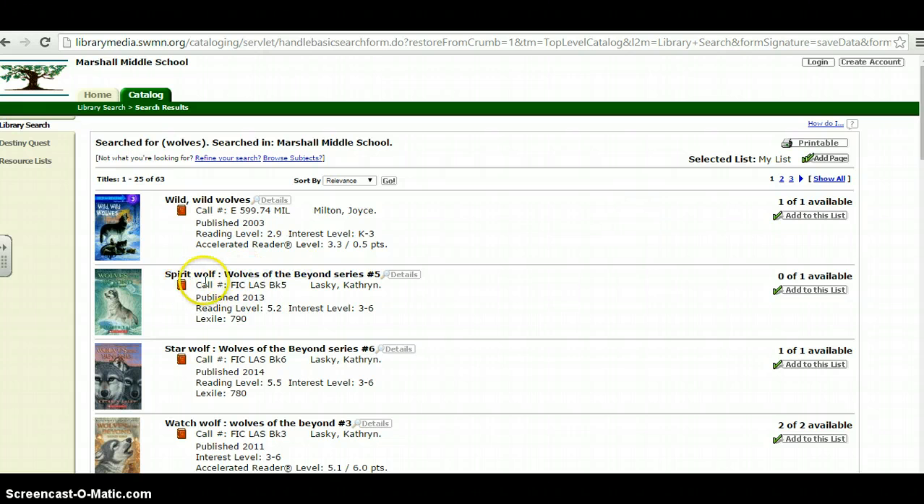If you go to the second one down here, you'll notice that this is in the fiction or the FIC collection, which is located on the lower level of the media center. It's the biggest section of our media center, and the book will be found under the author's last name, the first 3 letters, LAS for Lasky. Now, we have 1 of these books in our media center, but it's not available. It's checked out. It's 0 of 1 available at this time.